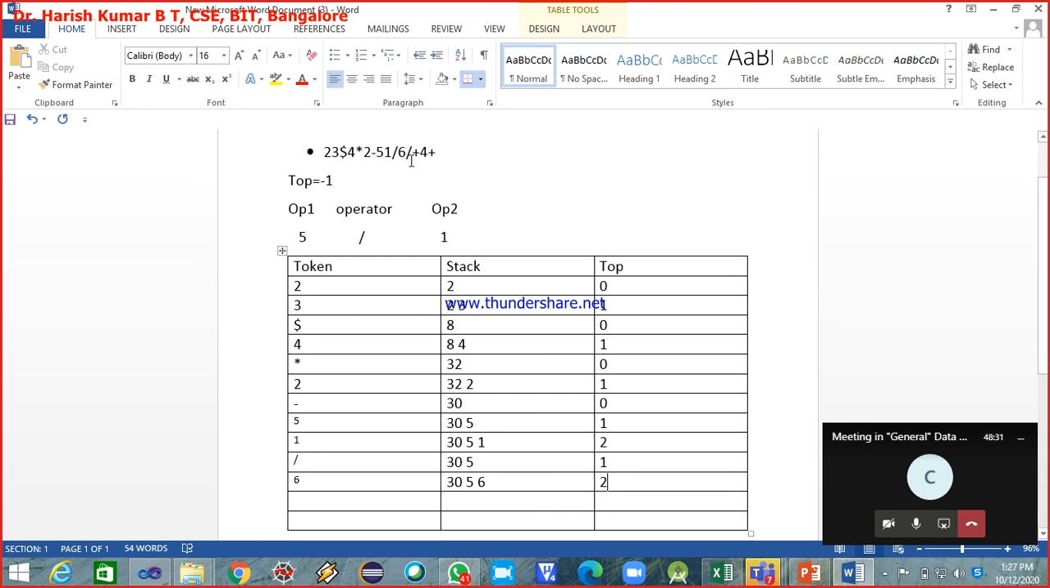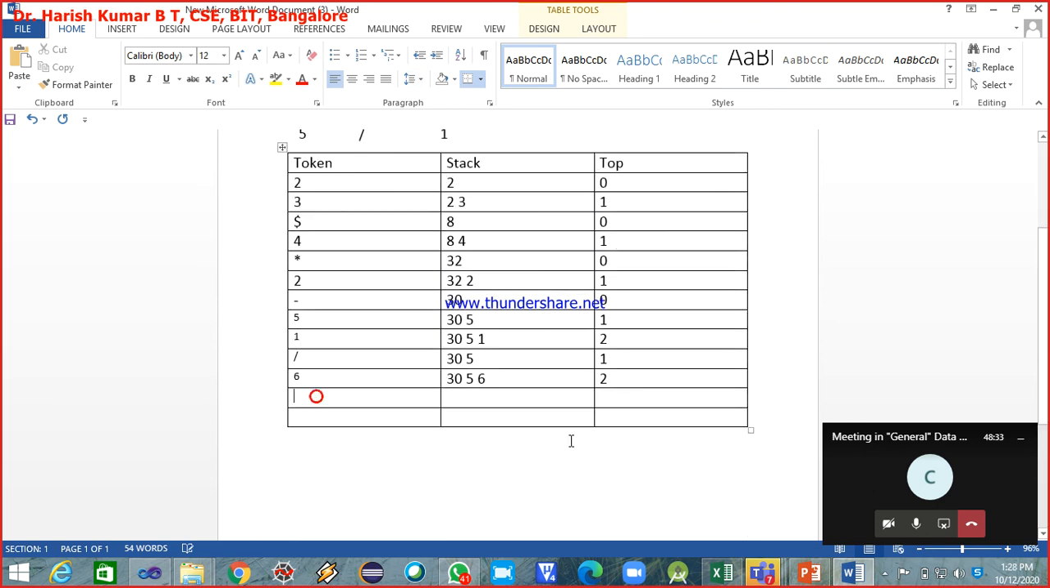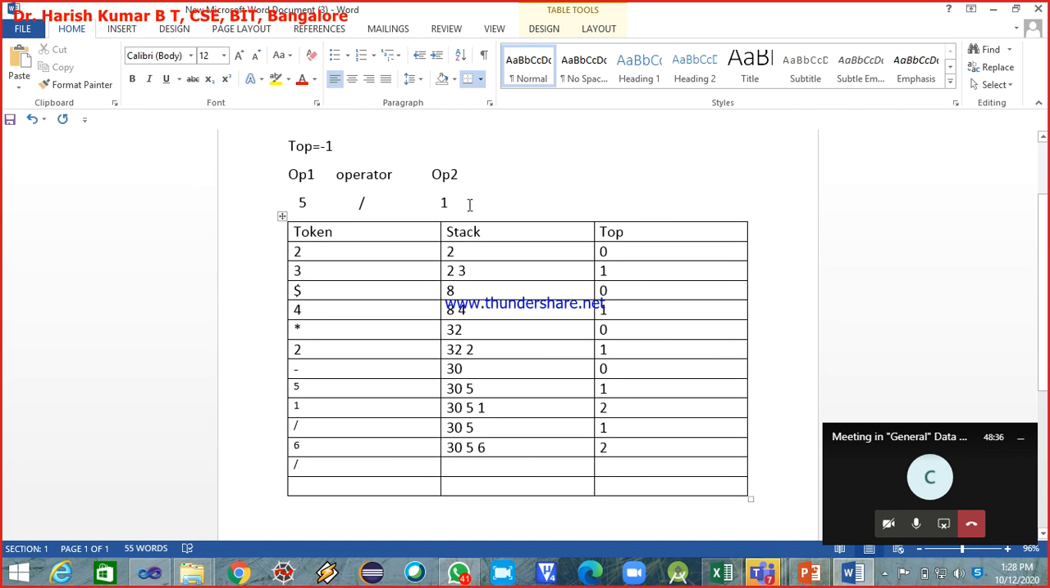Now the next symbol which you are scanning is divide. So 6 gets popped and assigned as operand 2, 5 gets popped and assigned as operand 1, and then it is divide. So 5 by 6 is 0 times. Integer division you are doing, so the quotient you have to take is 0. When you divide 5 by 6, it is not possible. 6 goes how many times? 0 times, and the top value is 1.